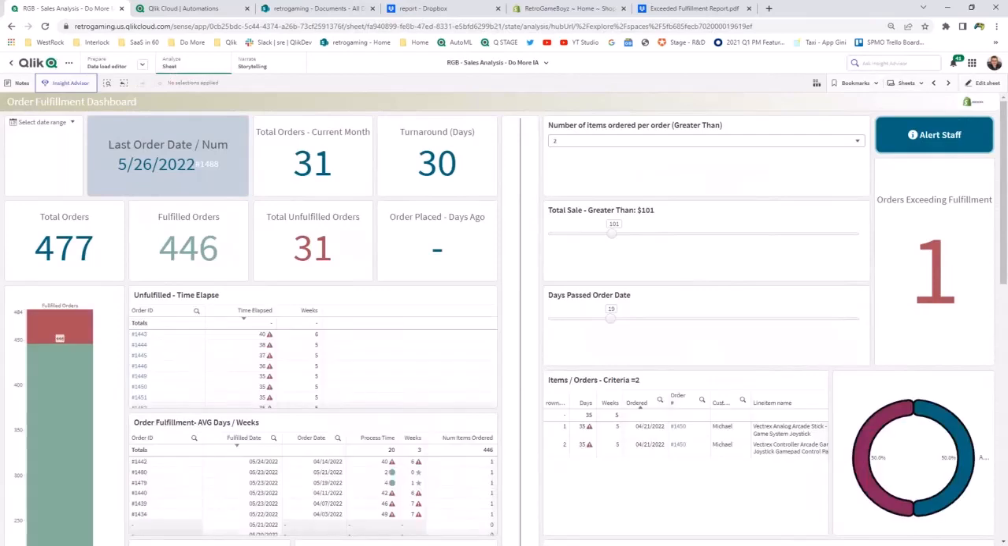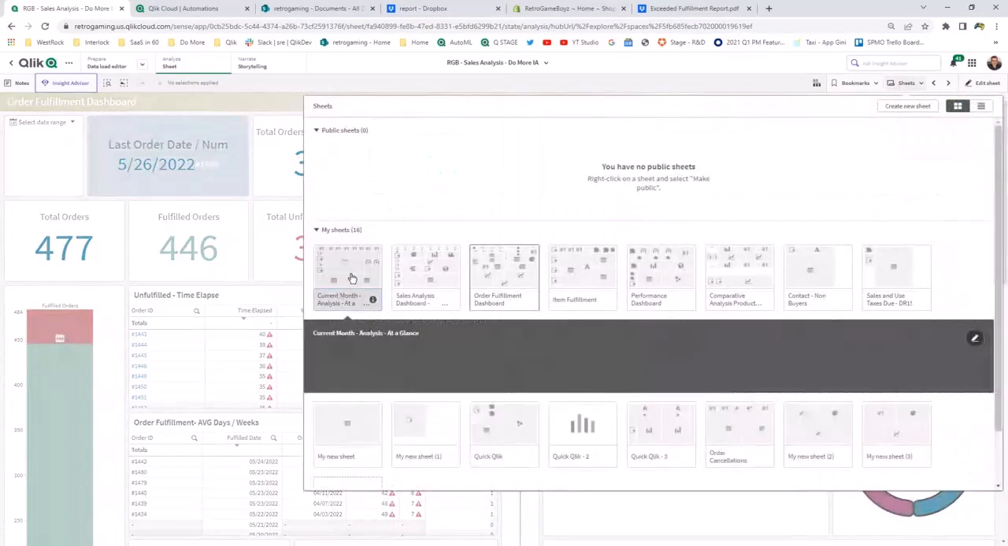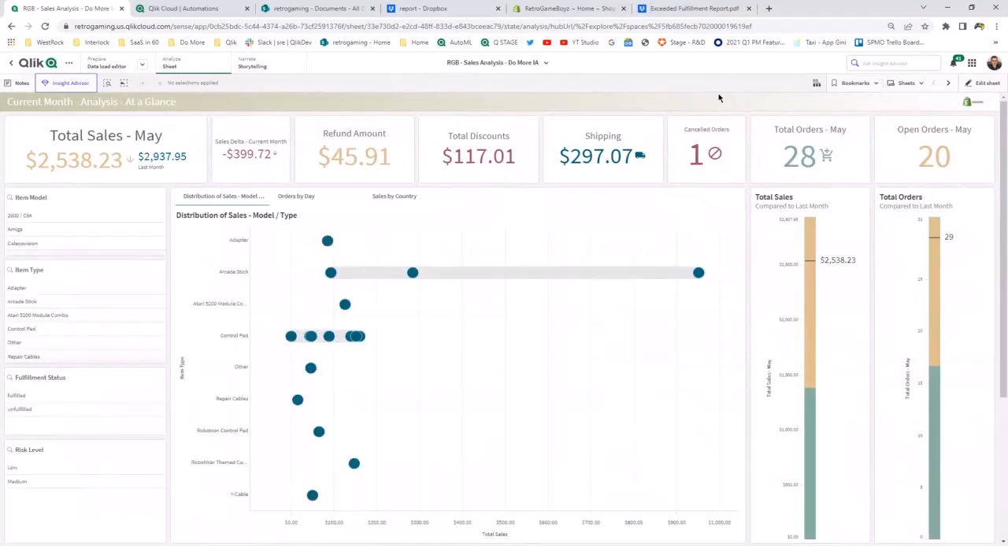All right. So now I'm interested in seeing how we did from a sales perspective. So I'm going to navigate to my sheets, and I'm going to look at my current month analysis. What I love about this dashboard is that it will reset every month. So come June 1st, if no sales load, everything here is going to be 0. So each of these objects are now showing me total sales for May versus what we did in April.